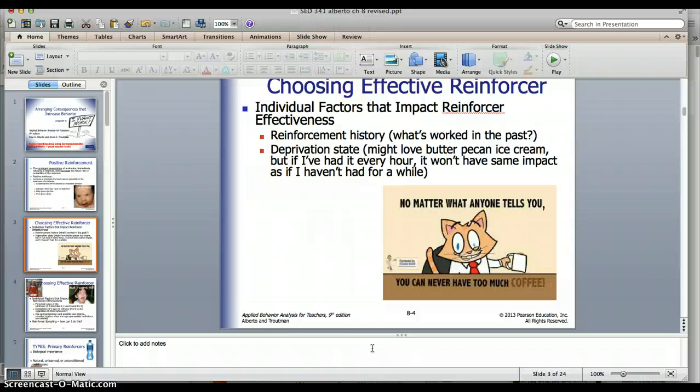Let's think about deprivation state. If a student has already been satiated or had a lot of something, then the likelihood that that reinforcer is going to work is diminished.